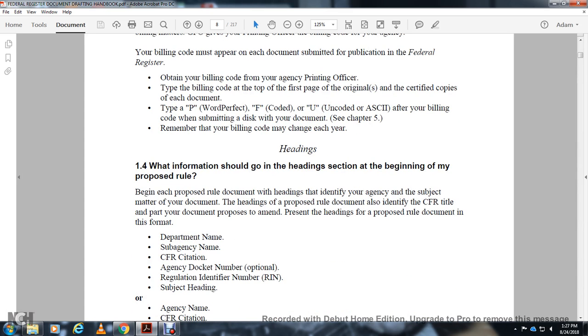Headings, 1.4: What information goes in the heading section of the proposed rule? Begin each rule document with a heading that identifies your agency and shows the title and part of the document. The heading for the proposed rule document is identified by the CFR title and part of the document, presented in this format.